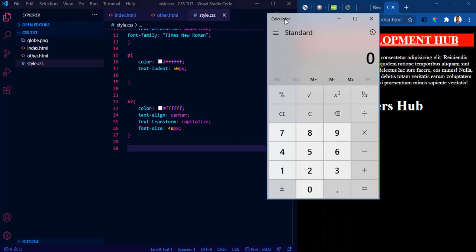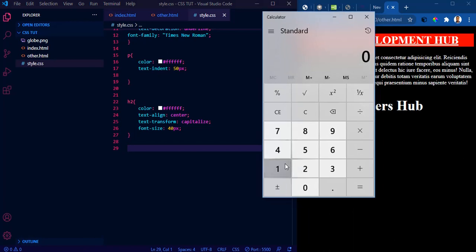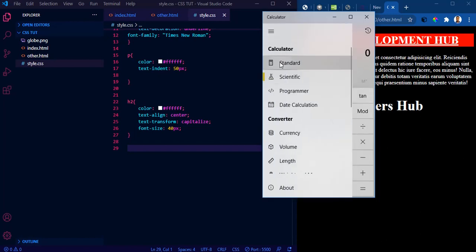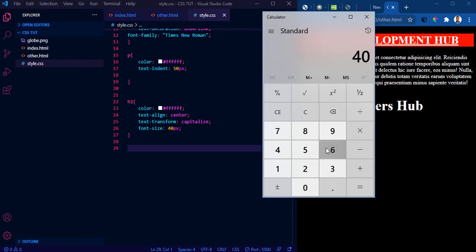Let's even take a look at this. Let's open our calculator here, and say we have 32 pixels divided by 16 pixels. Let's save. So we have 2, so that means that's 2em. Basically that's what 2em is. So let's say we have 40 pixels. 40 pixels divided by 16 pixels, you get 2.5 em.